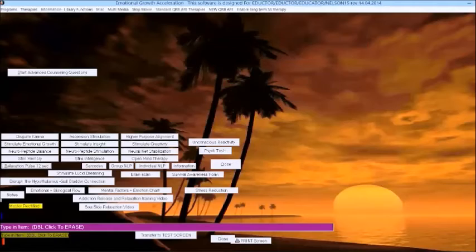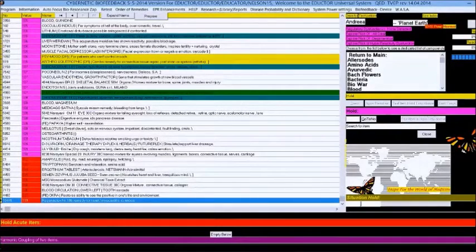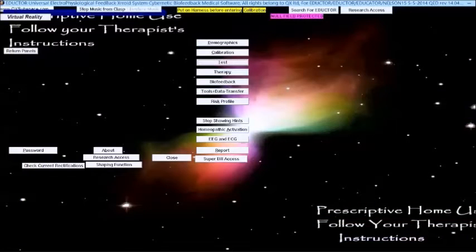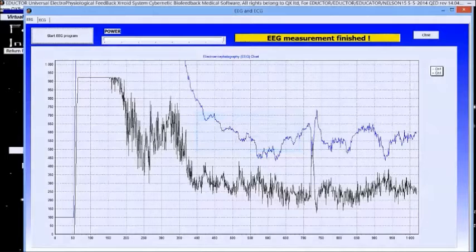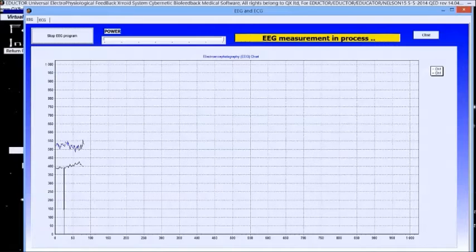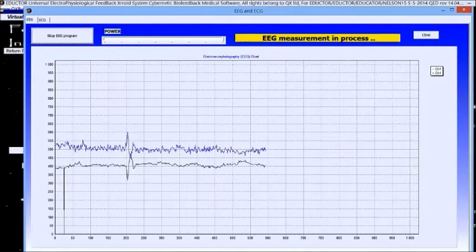We now move back to the EEG, to our post-EEG and ECG measurement for our SuperBill. We access the EEG and ECG panel. We are advised to turn off the big in order to access this function, which we did. And we are starting the EEG program again. We've got a nice and stable EEG. Once we think we have a good reading, something we want to put in our SuperBill, we click Stop EEG Program.